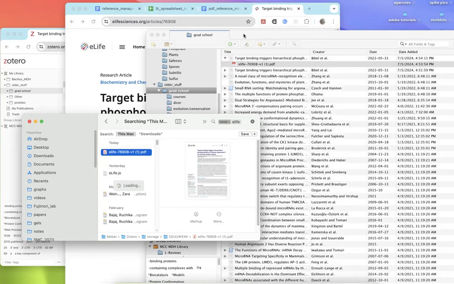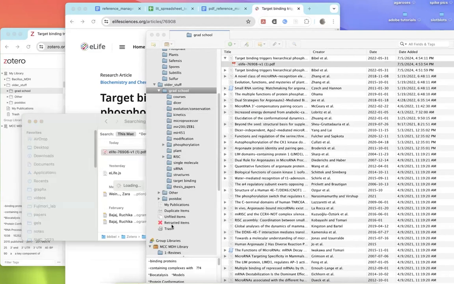And so there are ways that you can deal with duplicate entries that I'm not going to go into here, but there's this duplicate items feature. Just go and check that out. Okay, so that's another way I could add it.